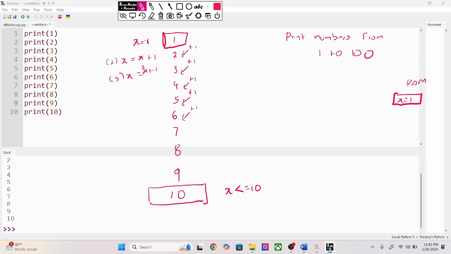So here we start x from 1 and we iterate the same thing, right? Iterative means we are adding 1 to x until x is smaller than or equals to 10. Is it clear? So this is the final condition. This is the condition, this is the starting point, and this is the iteration part. Okay.